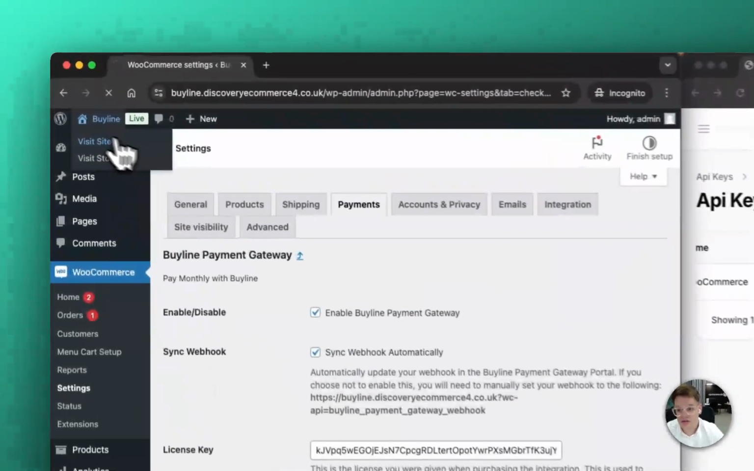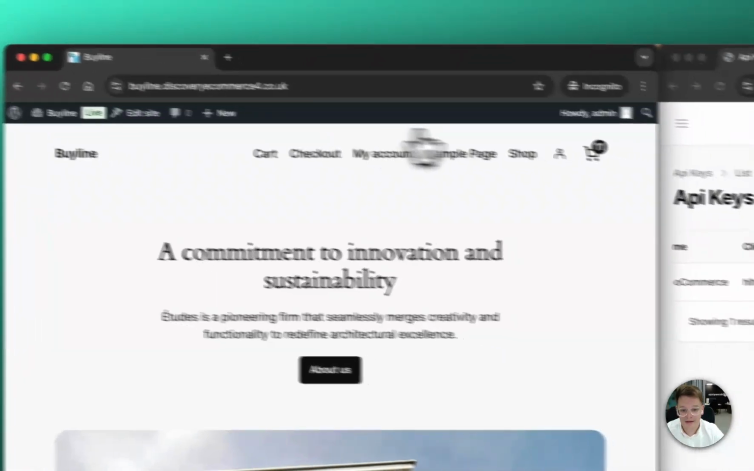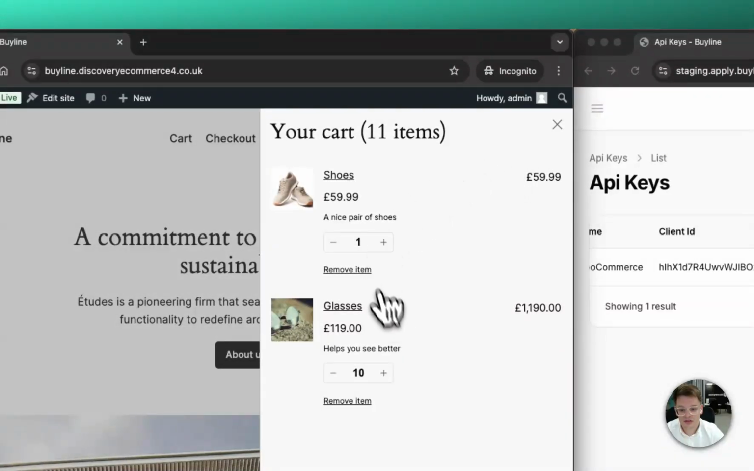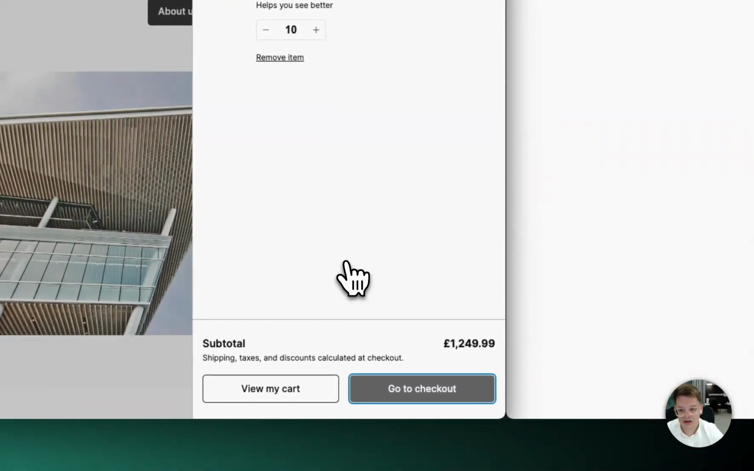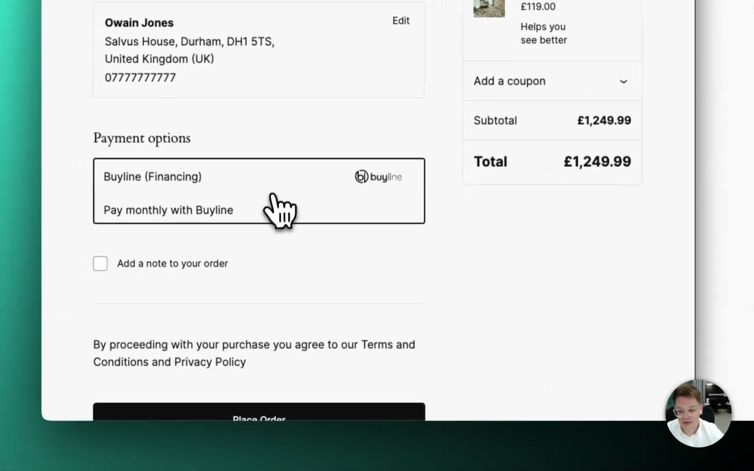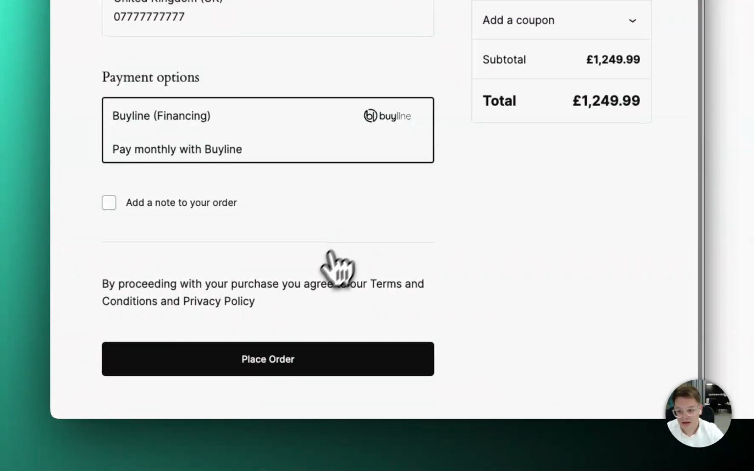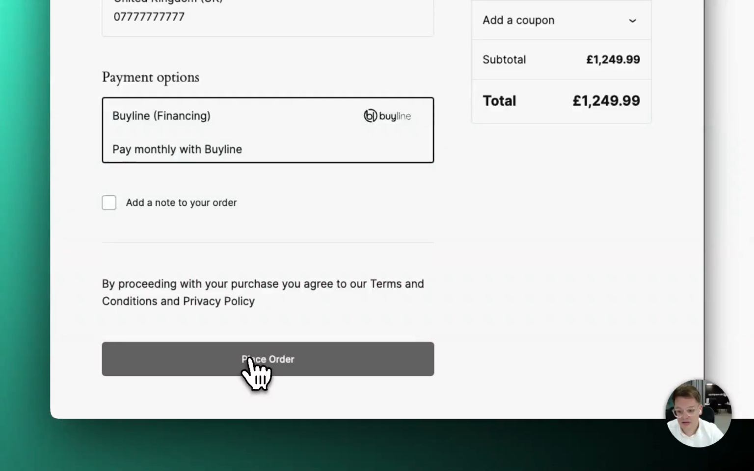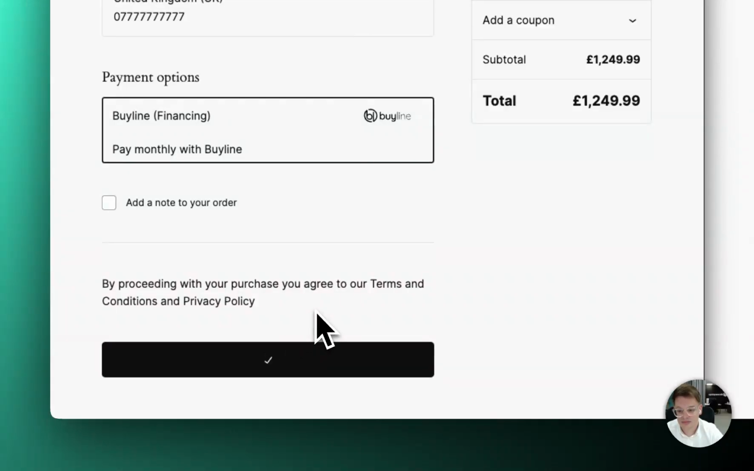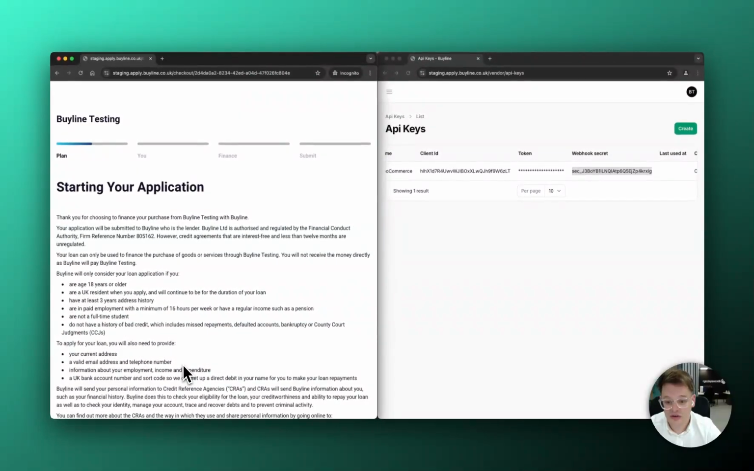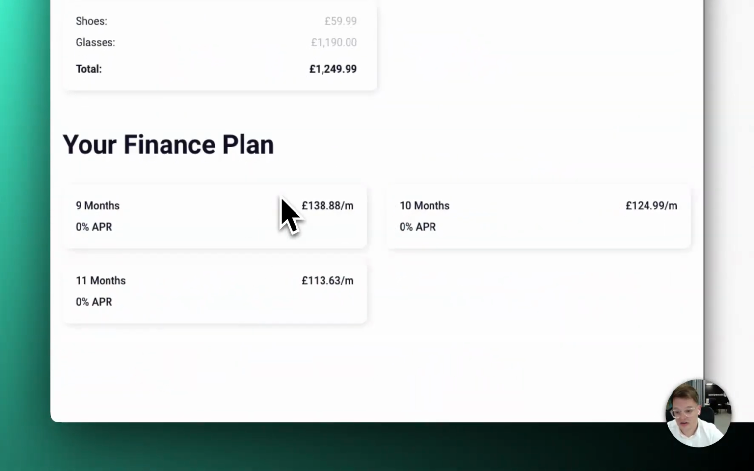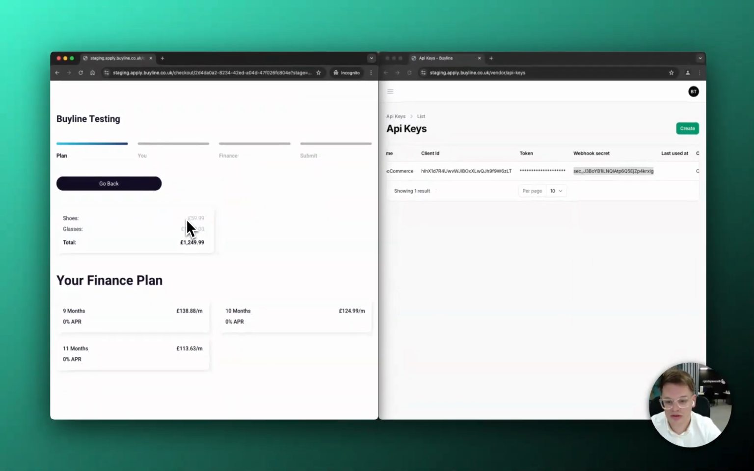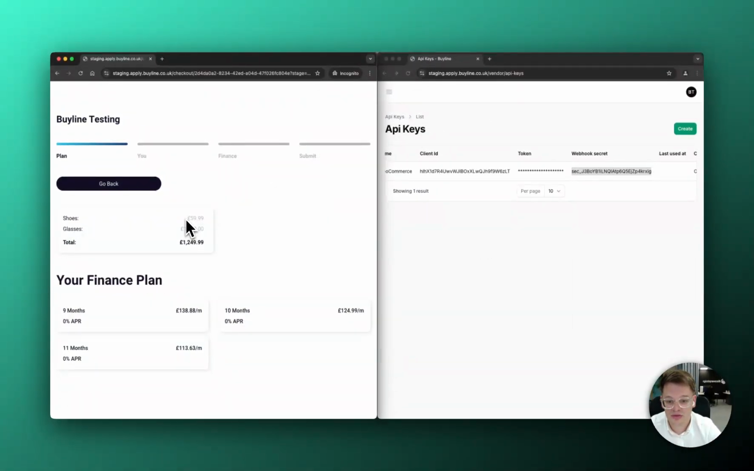And then if I now visit the front end of the website, and if I go to my basket, you can see I've got a few different shoes and glasses in there. And then if I go to continue checkout, you can now see that the Buyline option shows there. And then if I click place order, I now end up inside of the Buyline environment with the order passed through, and I can start the checkout and it's pulled through all the things I hope to order. And then anyone can just go through the normal steps as normal.